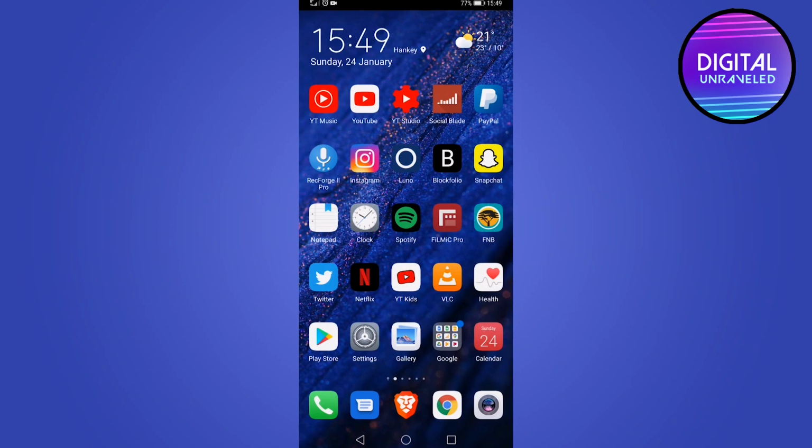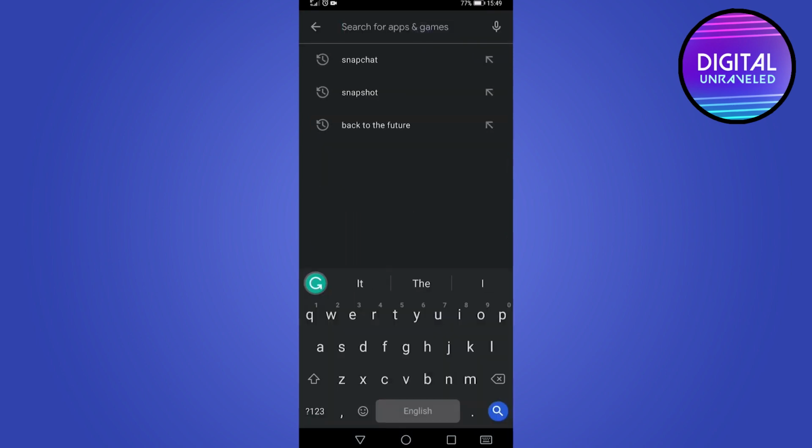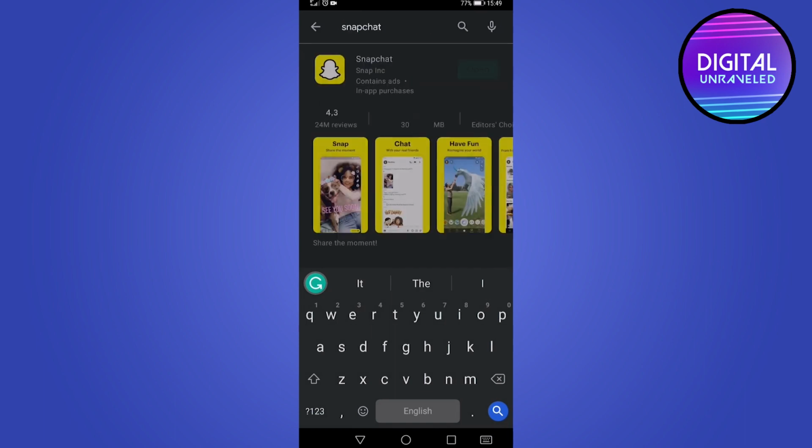In this video, I'm going to be showing you how you can add a background song to your snaps on Snapchat on Android. So the first thing you need to do is go to the Google Play Store and you want to make sure you're running the latest version of Snapchat. So to do that, you tap in the search bar, type in Snapchat, and hit search.